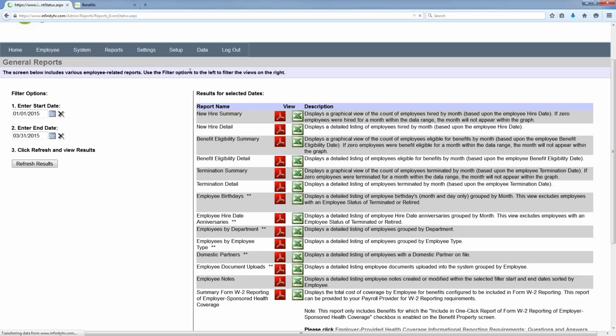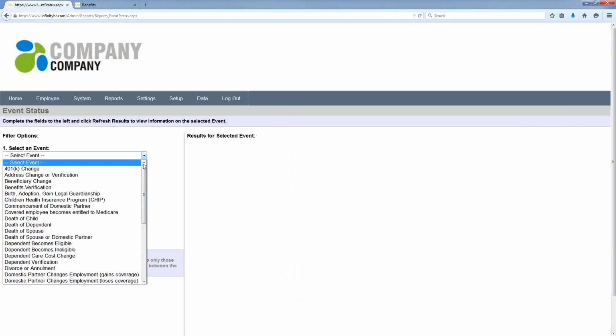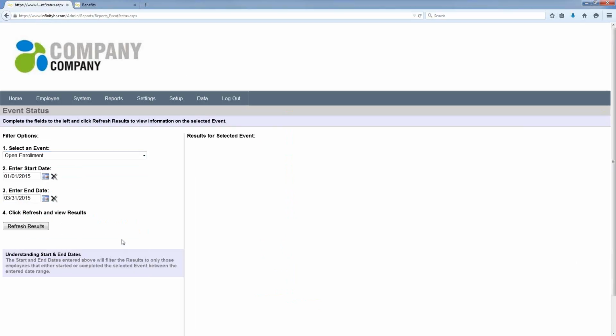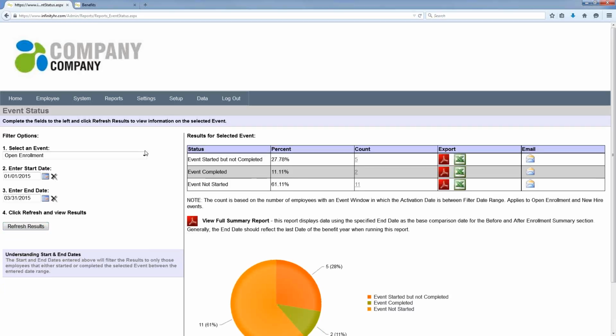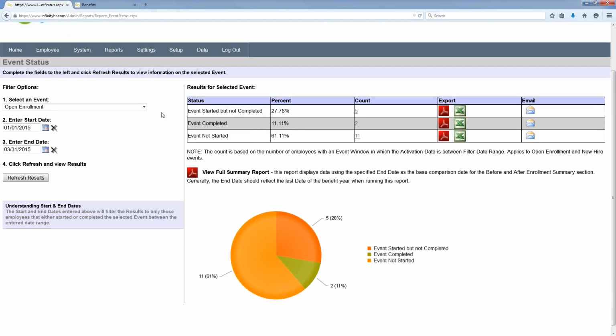There is pre-built reporting around event status summaries. So this is a very useful section as an administrator where, let's say, open enrollment is closing on Friday and I want to see how we're doing towards completing open enrollment. I can refresh the results and the system is going to show me that we have 5 employees that have started open enrollment but not completed it, 2 that have completed open enrollment, and 11 that have not even started. I could click on the 11 that have not started to adjust the dates of the enrollment window. I could export their names, or I could send all 11 an email saying, please hurry up, open enrollment closes on Friday.